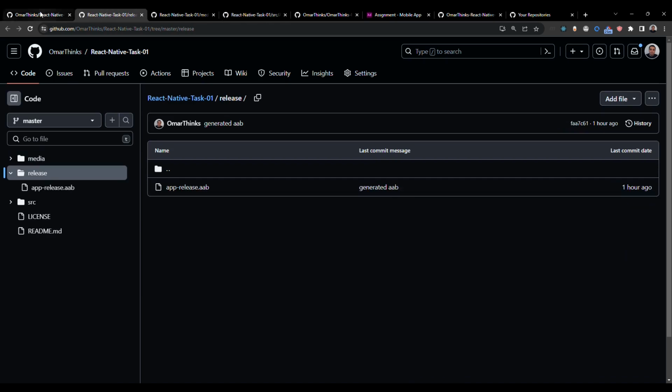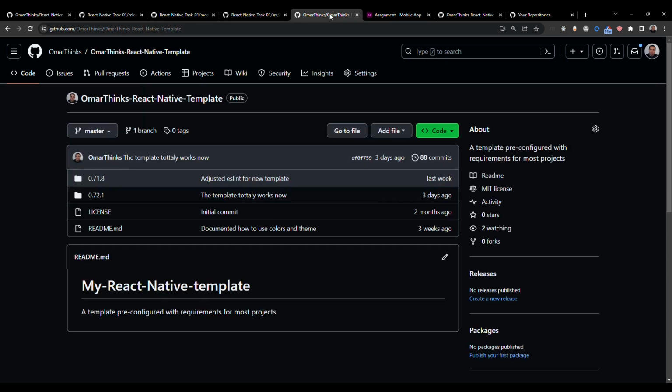The third folder is the release folder. This folder contains the AAB. The AAB file is a file used to upload and publish the application on the Google Play Store.